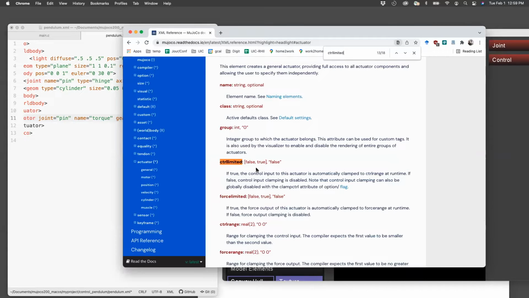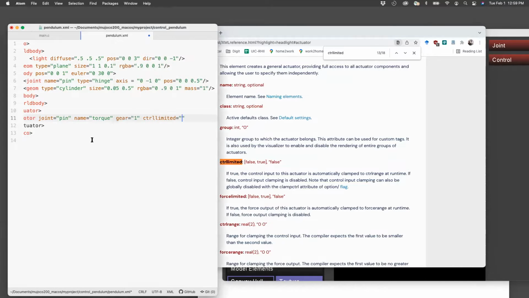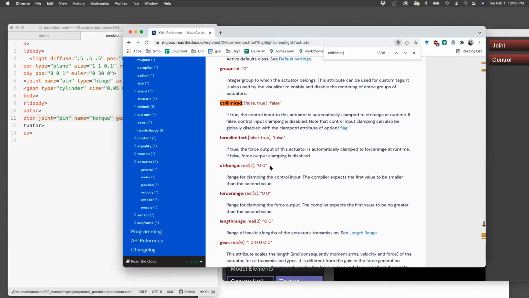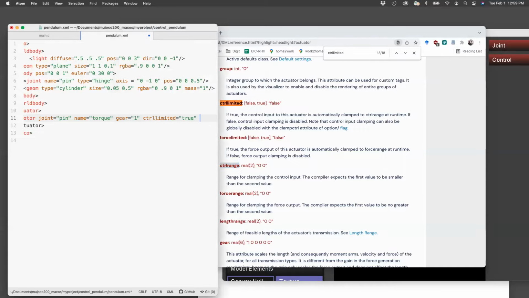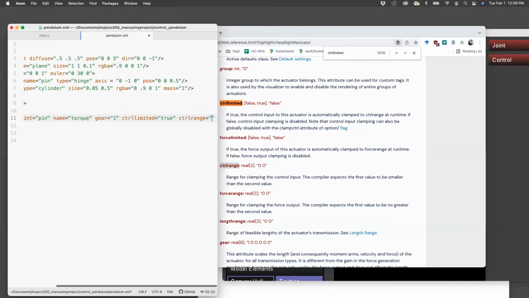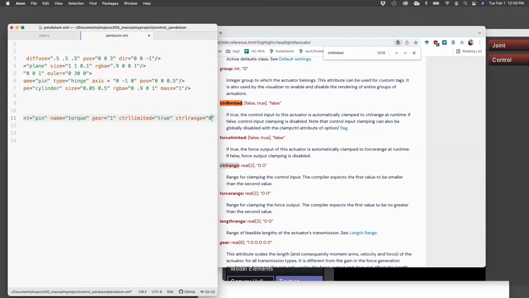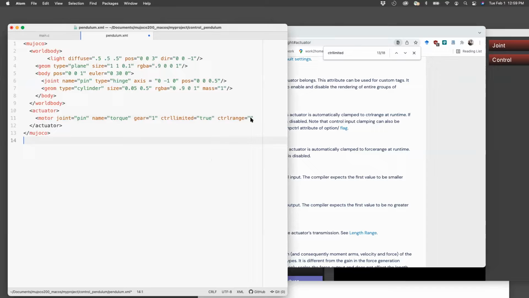Okay, yeah, it's true or false. So if it's control limited, it means we need to specify a range. So let's make it true, but then we've not given the range. So the range is right there, control range. By default, it'll have a range of 0, but we won't really change that. So let's take that, paste it, and then change the range to, I don't know, -100. Say -100 to +100. So that's big enough that it will never really be utilized, but you can change that however you want. So we end this.